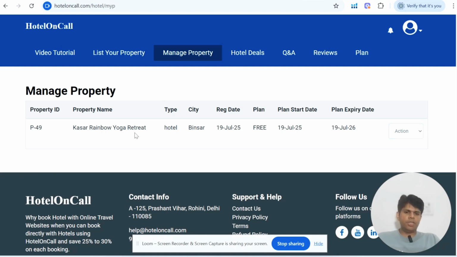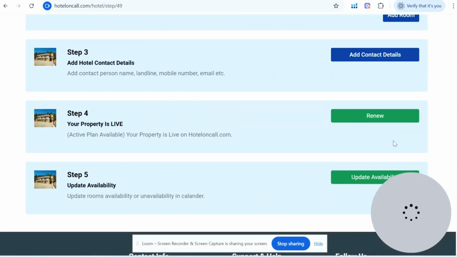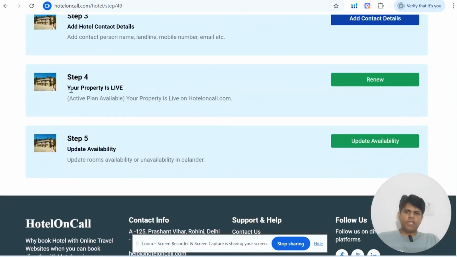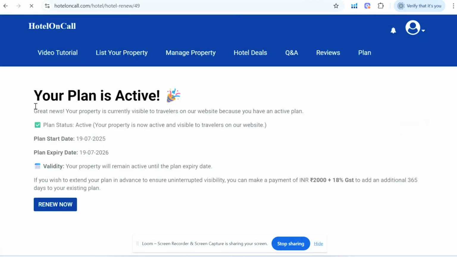To do that, you simply go to the manage property tab, then your property details will be shown over here. Go to action, then click on edit, and then scroll down. You can see step 4, which is your property is live right now. You click on renew, and then you can see that currently you already have an active plan.